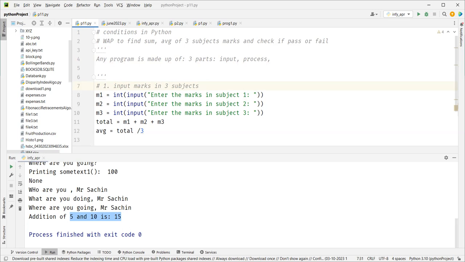Now after you get input, the next step is to process. So process is like calculating total and average. Is this it, or is there something else also that we need to do?